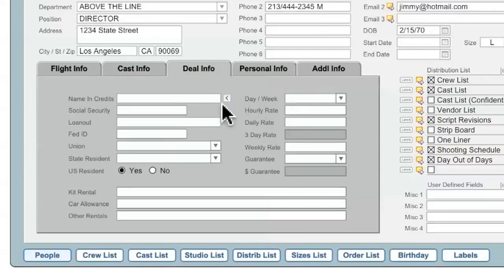And this tab covers the basic deal information for each individual on your show. It generally doesn't apply to cast, as their information is on the cast list and their contracts are SAG contracts, and all of that information was covered in the previous tab. The first field here is name and credits, and much like the character field, there's an arrow here that when clicked will actually paste in that person's name into this field. A social security field, a loan out field if this person has a loan out corporation, federal ID number if you need that, union affiliation, state residency, radio buttons for whether or not this person is a US resident.